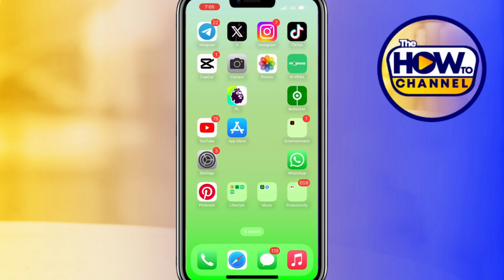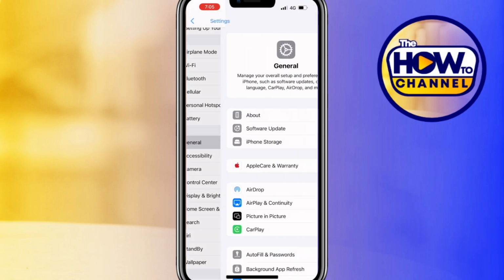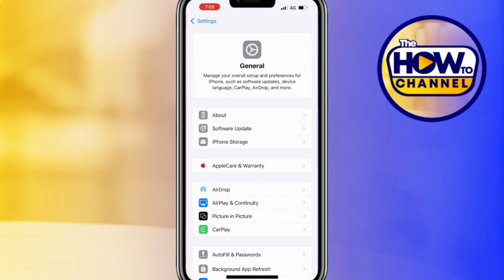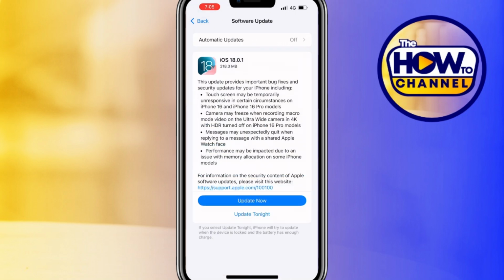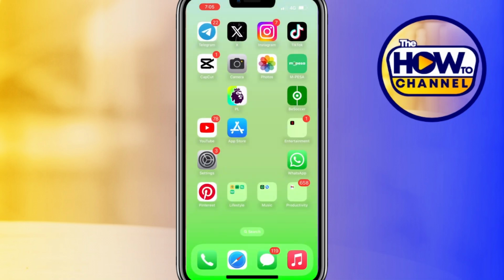3. Update iOS. Open the Settings app on your phone, scroll down and tap on General. Look for the option Software Update and click on it. If you have any update, then update the software. Make sure you have the latest iOS software installed on your phone. After updating the software, check if the cellular data is working or not.